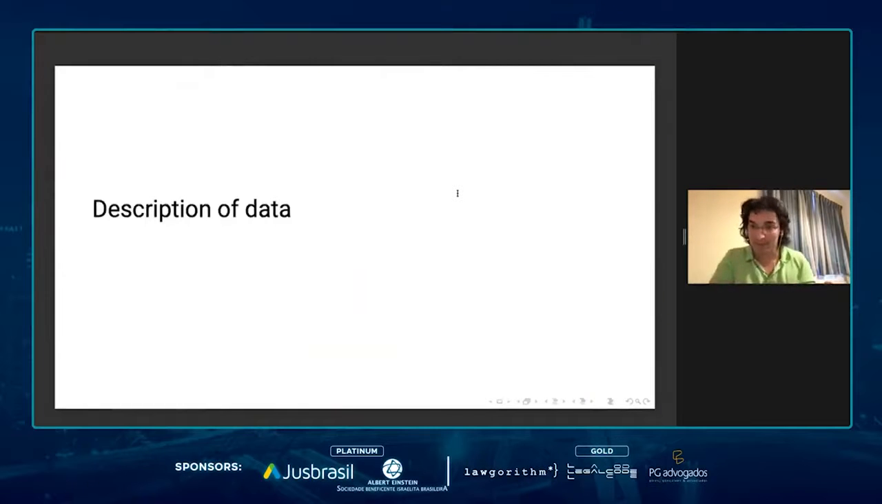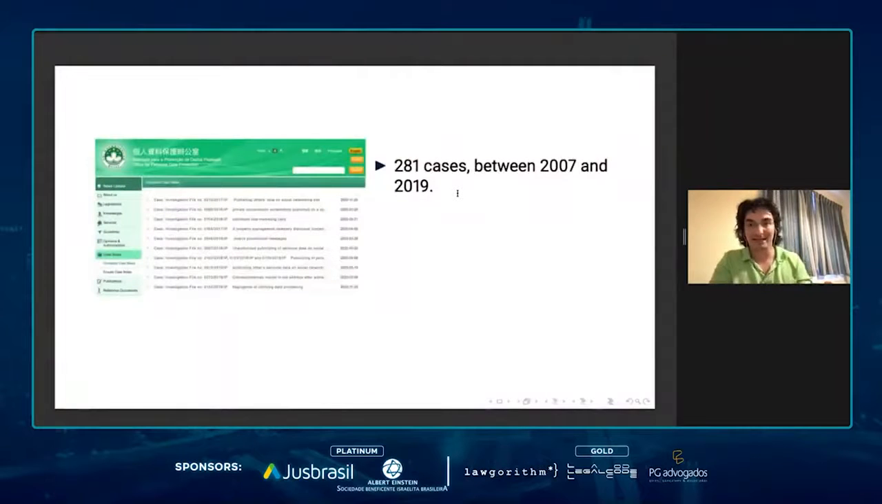So what do we do? Let's get into some of the experiment. We collected just a little under 300 cases, 281 cases. What's very helpful about this data protection authority is that it provides each of its cases in three languages: Portuguese, Chinese, and English.